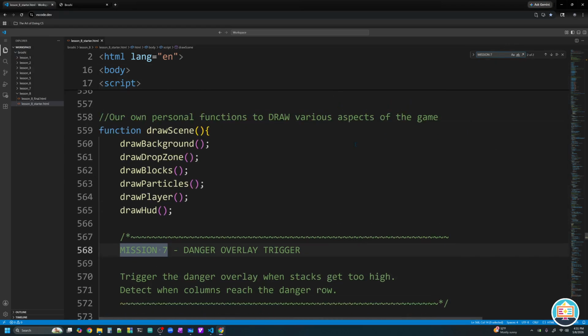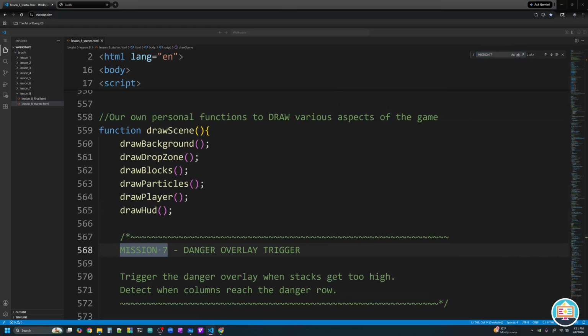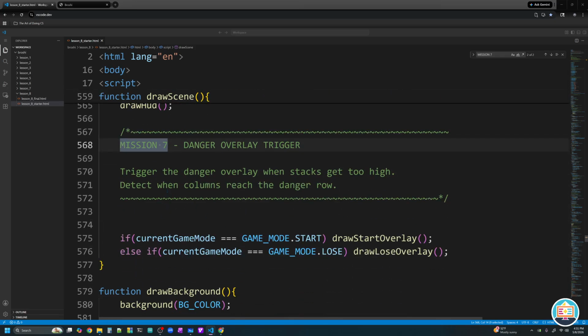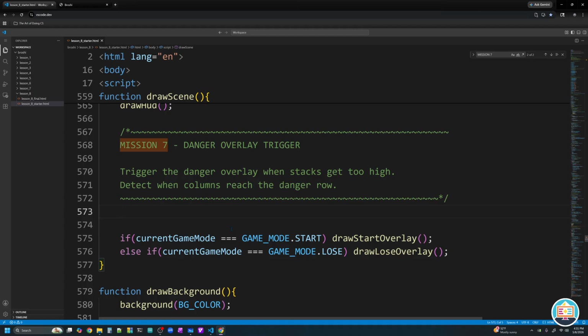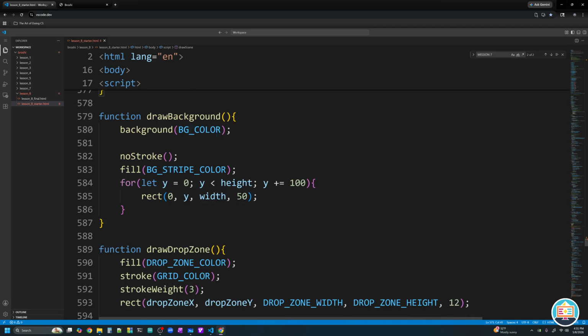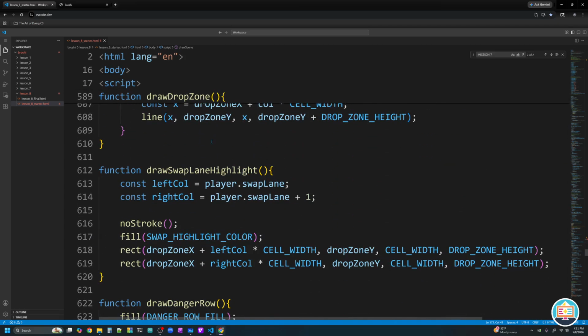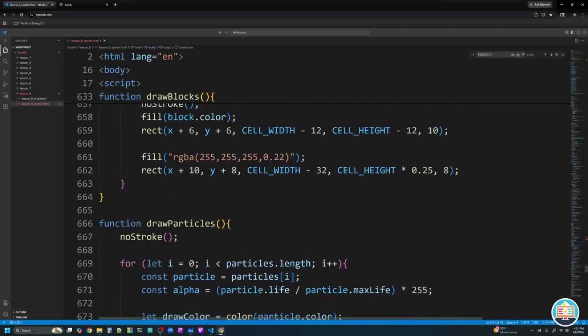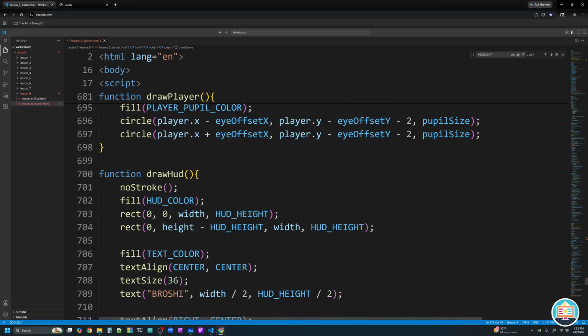So mission number 7 finds us in draw scene. We know draw scene is getting called every single frame of the game. We are drawing our background, our drop zone, our blocks, our particles, our player, our HUD, and our overlays if certain conditions are true. Well, our danger overlay is no different. So we're going to say if, and then we've got to ask a question. And if that question is true, we want to do something like draw our warning overlay or draw our danger overlay.